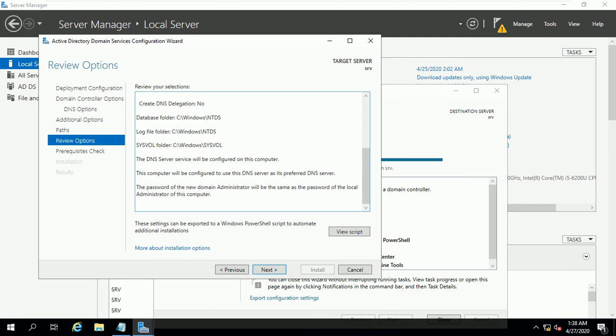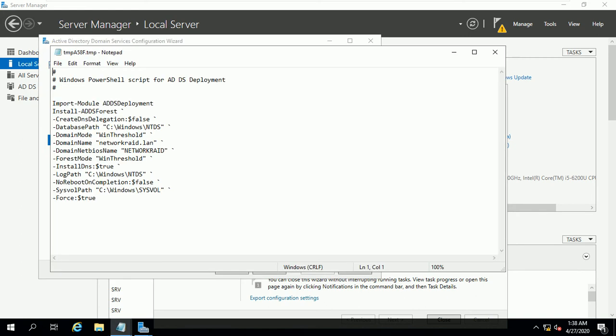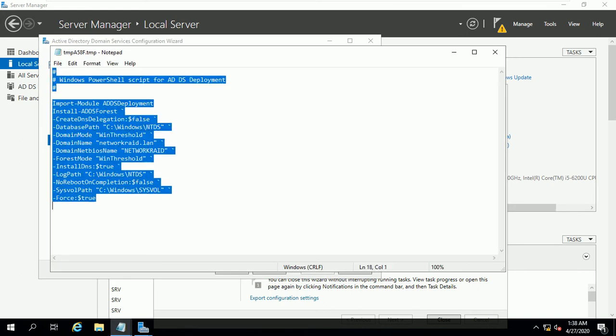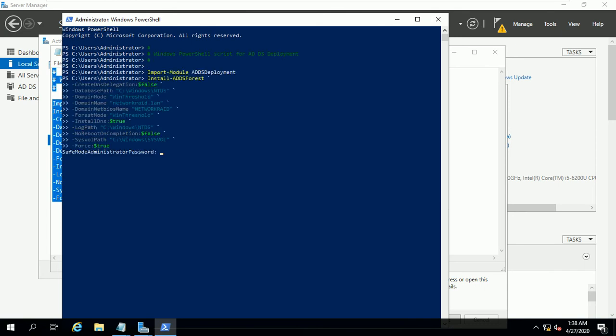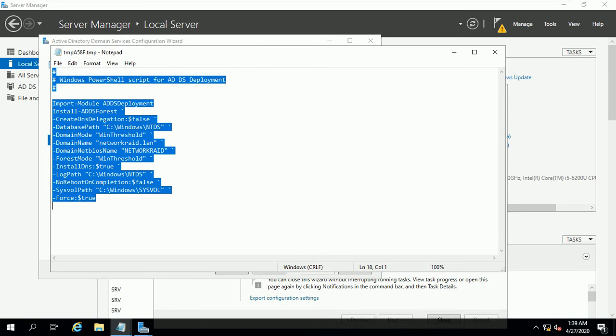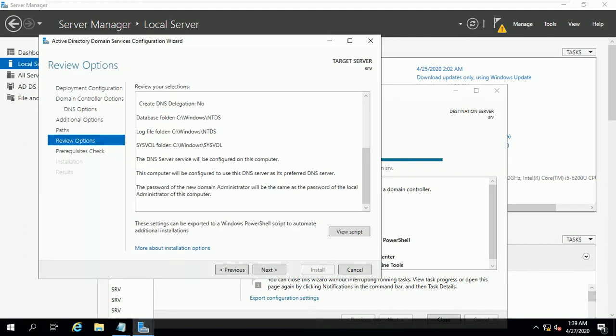Suppose you are a very advanced user, and you don't want to go with this graphical configuration, you want to go with PowerShell. So you can see this is that command. If you want to run with PowerShell, you copy this, go to PowerShell, and paste it here. You will give the username and credentials, and then the configuration will start. So this is that command.